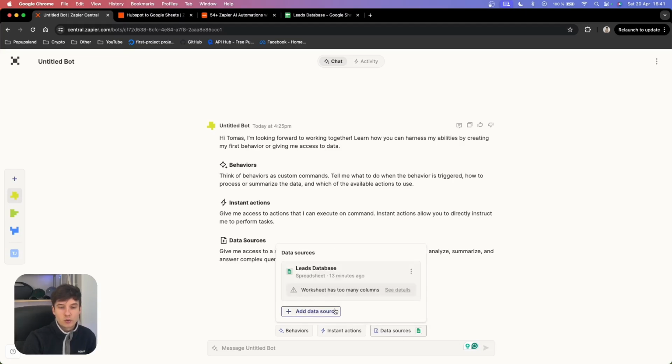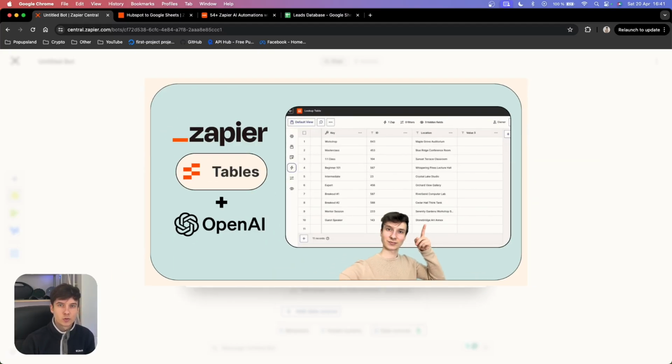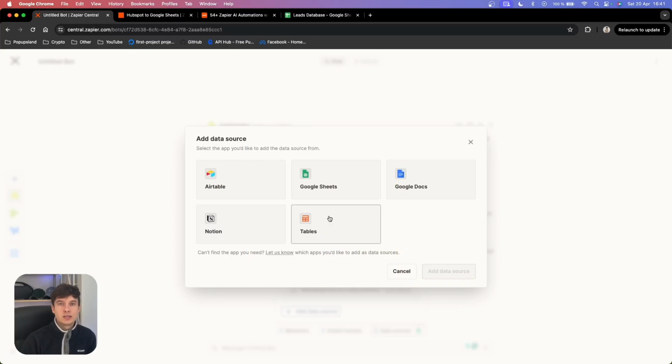Remember that you can also add Zapier tables, for example. I have shown you Zapier tables in another video, which I'm going to link down below as well. But all your leads can go to your Zapier table instead of Google Sheet. And then you are going to perform exactly the same steps that I'm going to show you right now.